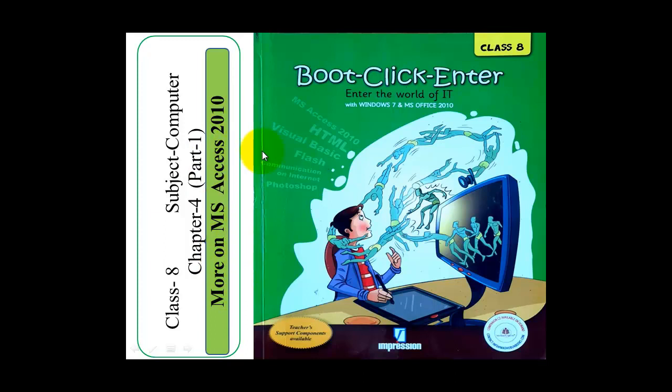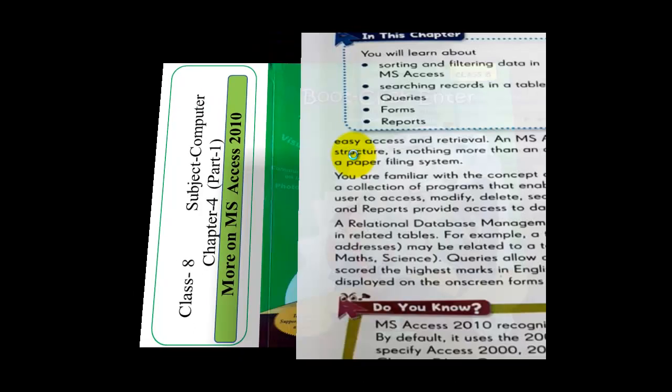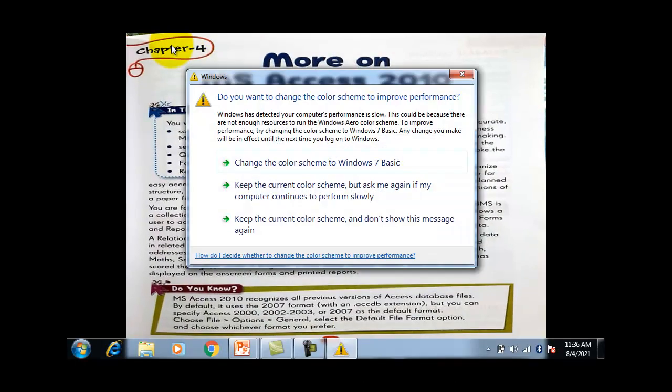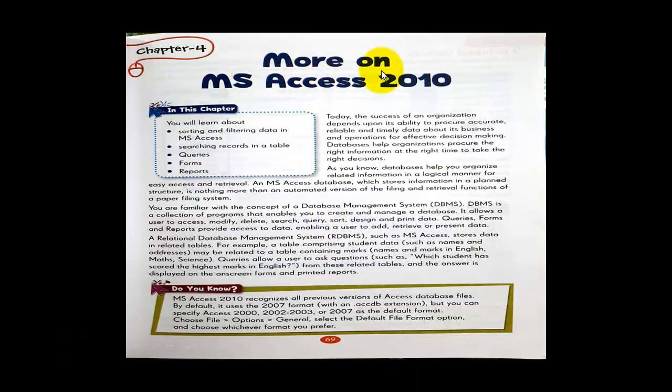2010. What are the advanced features of MS Access 2010? We'll see some more features of MS Access in this chapter number 4. Now let's start our chapter. Chapter number 4. More on MS Access 2010.